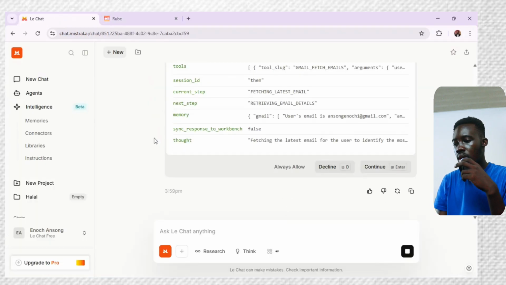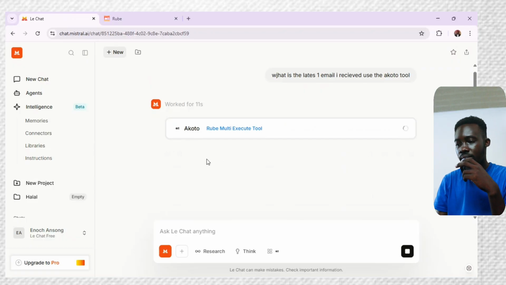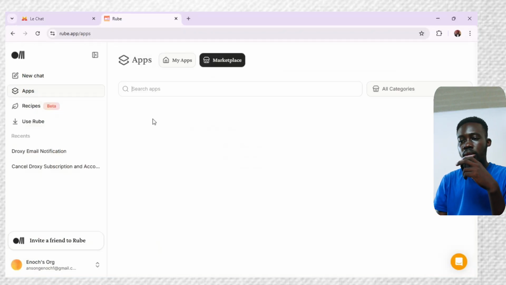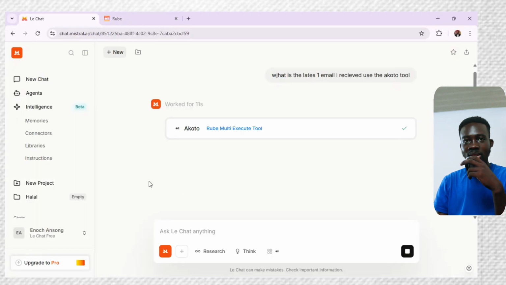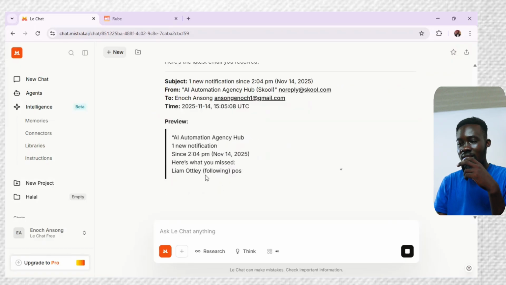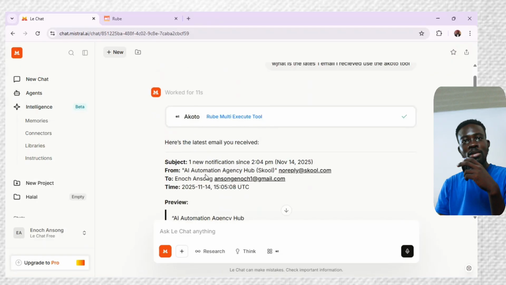And when you connect, you are done. This is the first time I'm doing it, so I have to tap on always allow. So back to Rube, you come to rube.app and connect as many platforms as you can. You don't have to do any settings again in Mistral. You are done. You can see it has pulled my email for me.